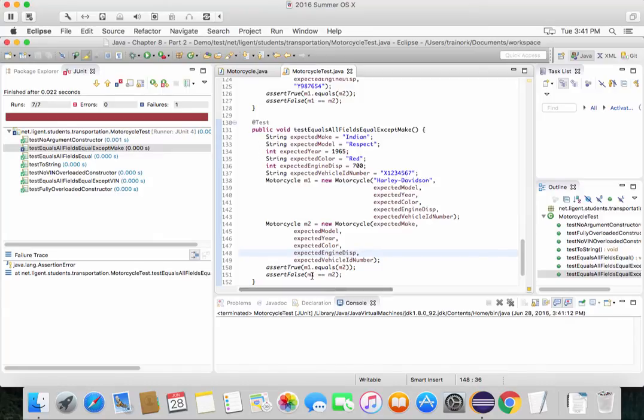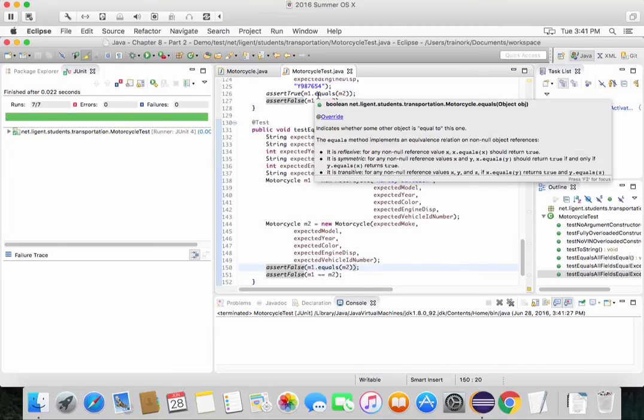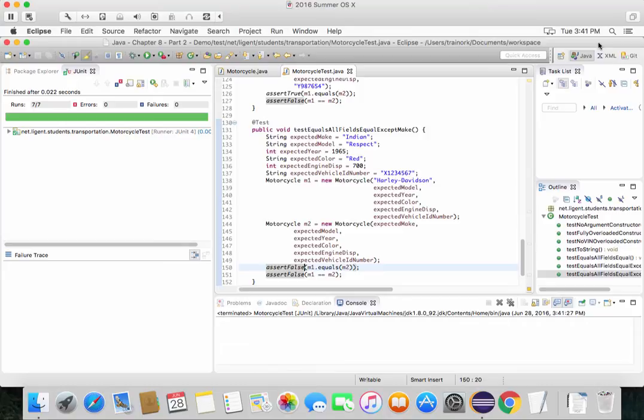And then let's come back here and say, oh, you know what? They're not equal because they have a different make. So assert false that. And let's run this. And that passes. So I would follow this pattern for model, for year, for color, for engine displacement. We've already taken care of vehicle ID number. So I'm going to put you on pause and get that all done. So why don't you rest up here a second?